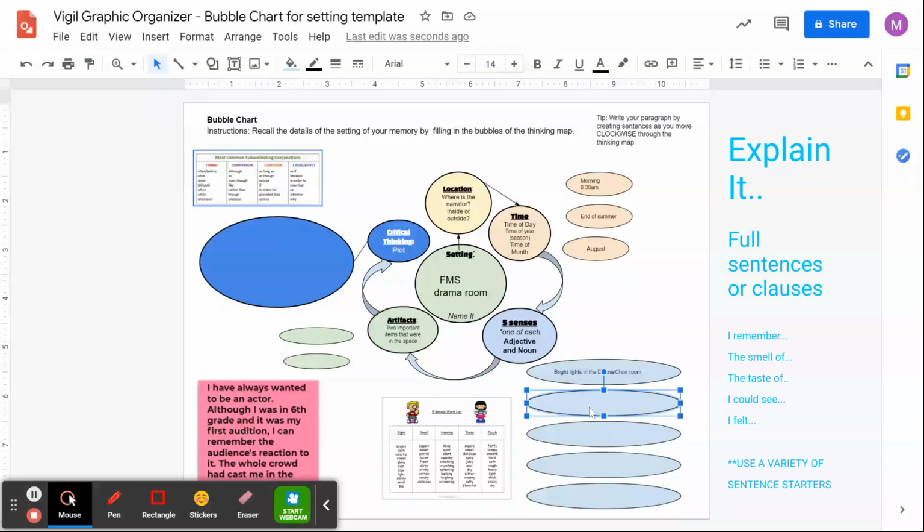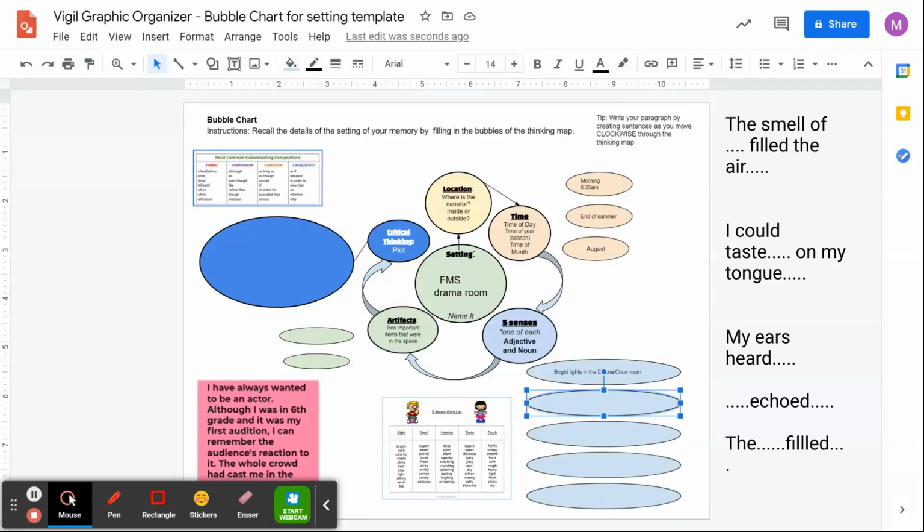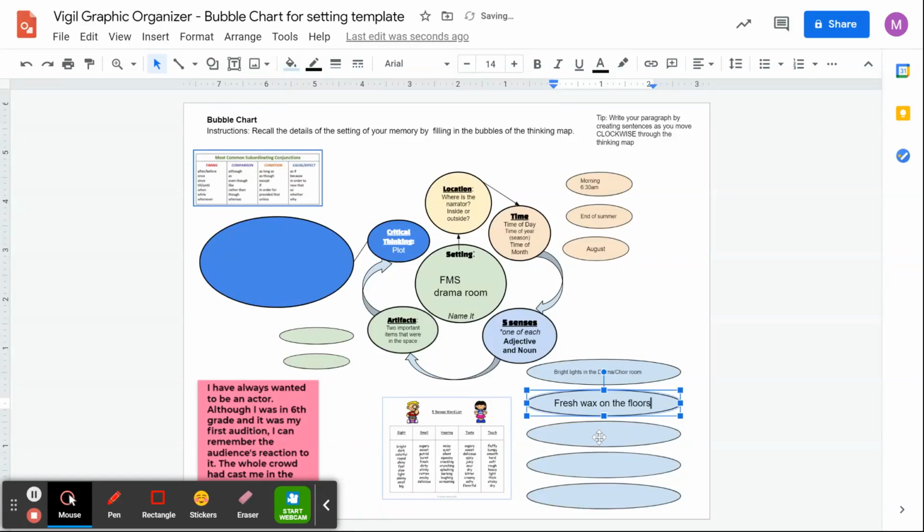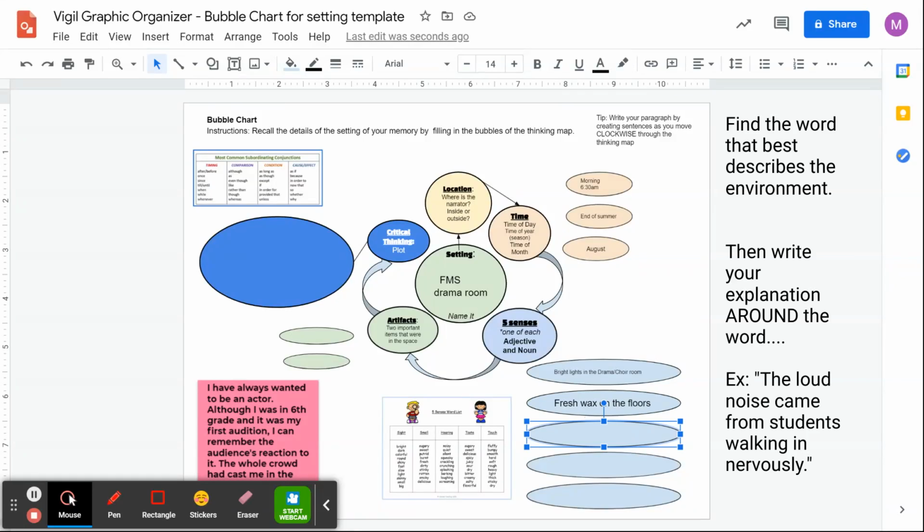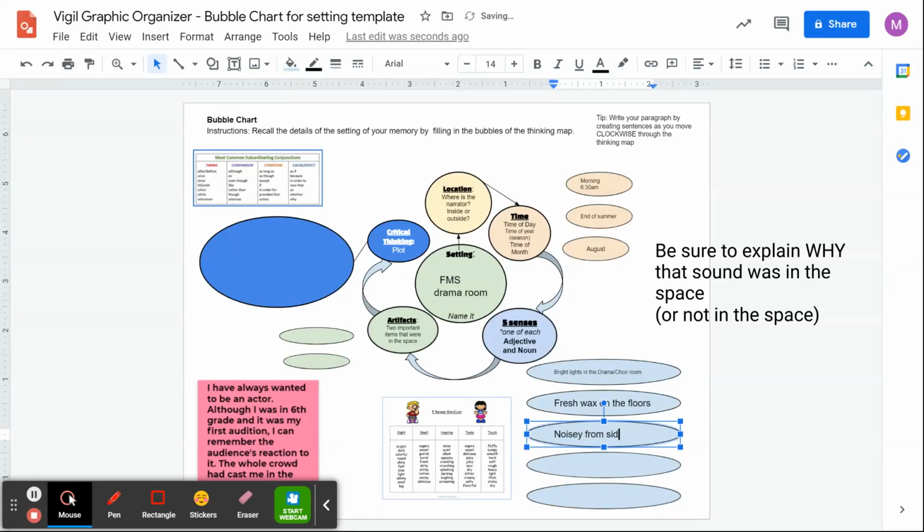So I'm going to move to smell. I see the word fresh and the floors. So the smell that I remember was fresh wax on the floors. The next one is hearing. It was noisy. People were filtering in, despite it being 6:30 in the morning. Students, of course, were filtering in and talking. So it was noisy from side conversations.